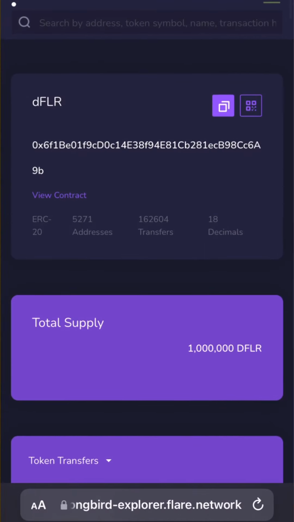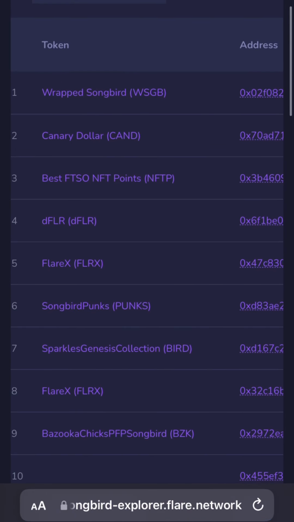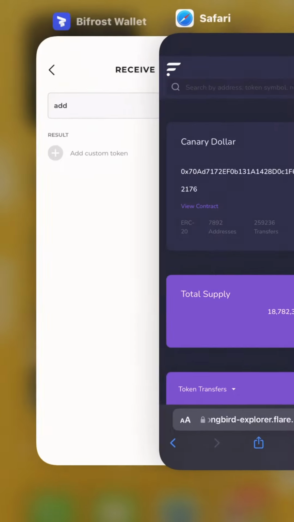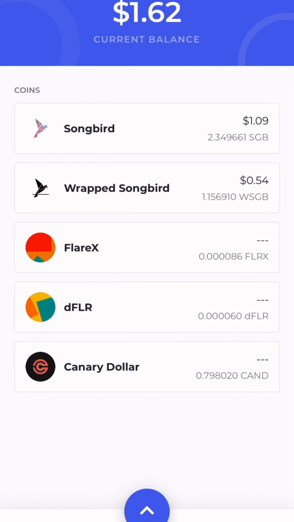And then one other one you should do is Canary Dollar. Right here, it's at the top of the page. Copy that. Bring it over. Add custom token. Super simple. Once you do it a couple times, one time you'll know what you're doing. I'll leave the link to the Songbird Explorer in the description.